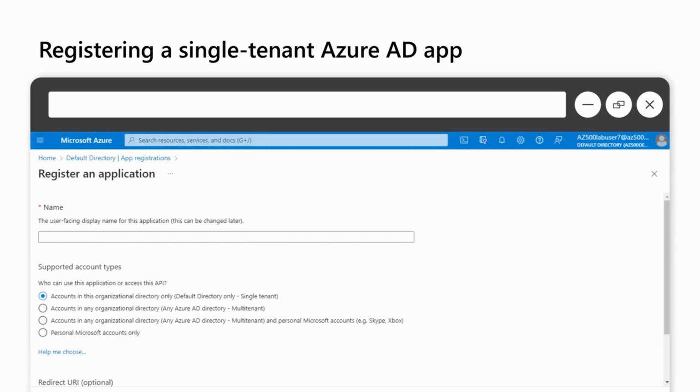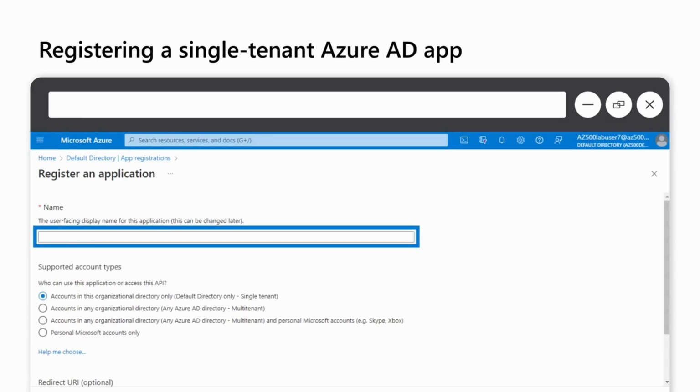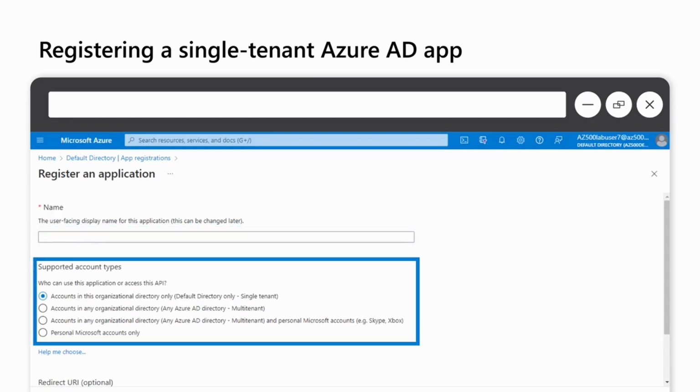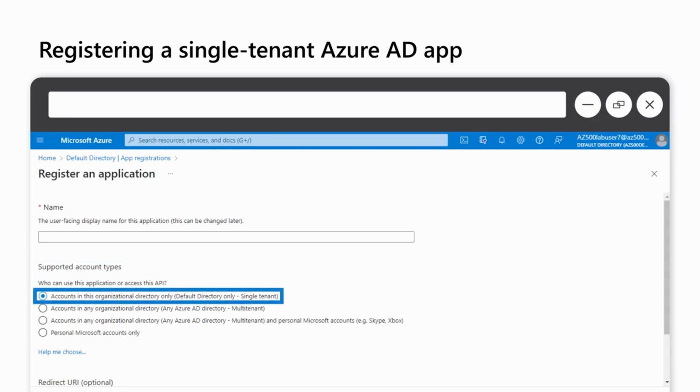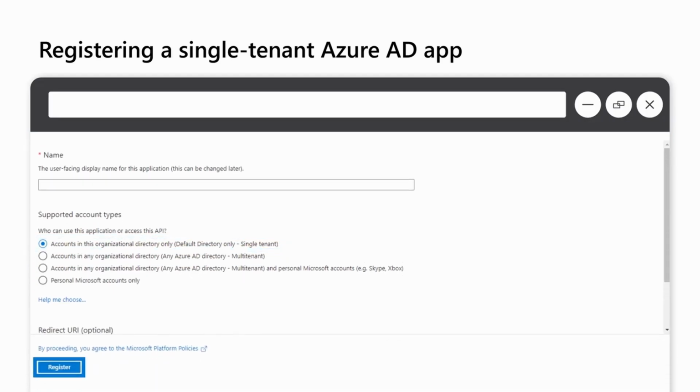On the Register an Application page, in the name box, enter the user-facing display name for your web app. Note that this is a mandatory field but can be changed later. Next, under Supported Account Types, select who can use this app or access this API. As we're creating a single-tenant app, we'll select accounts in this organizational directory only, default directory only, single tenant. Then select Register to create the app.